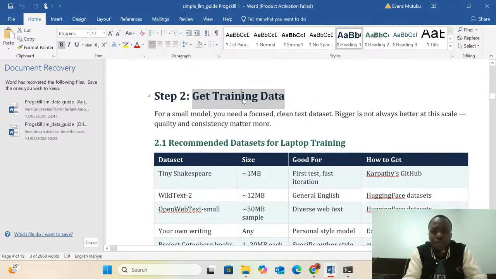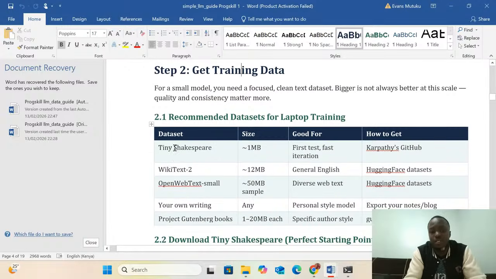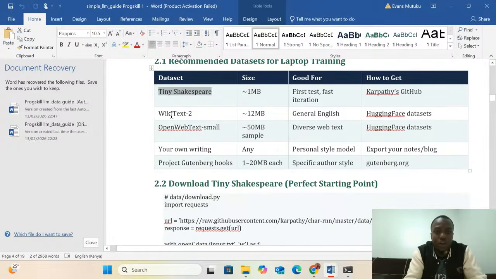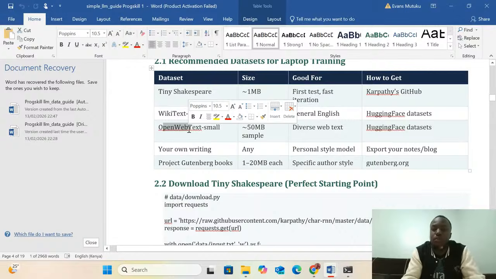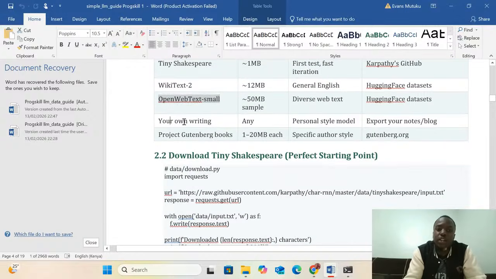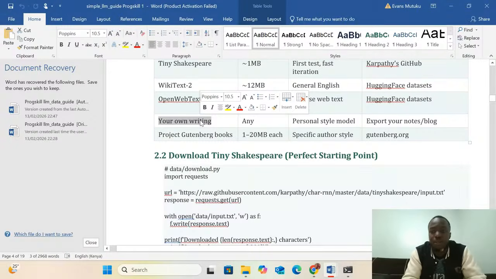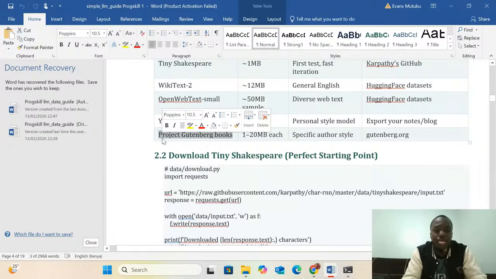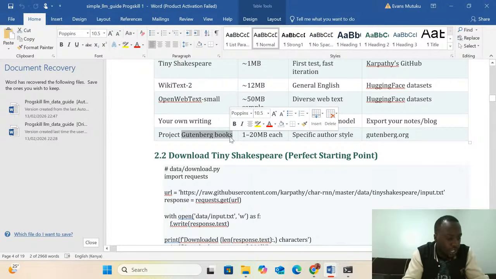We have the data sources that we are going to get the training data from. Basically, we are going to get it from books, Shakespeare, Wikipedia, and OpenWebText. Of course, we have open sources where you can get data, and you can do your own writing in case you have PDFs, blogs, or whatever platform you can get the data from. We are going to use Project Gutenberg for books in case you want any books.